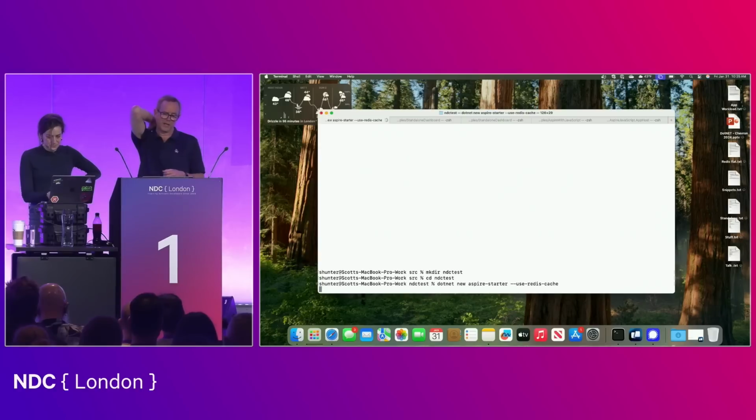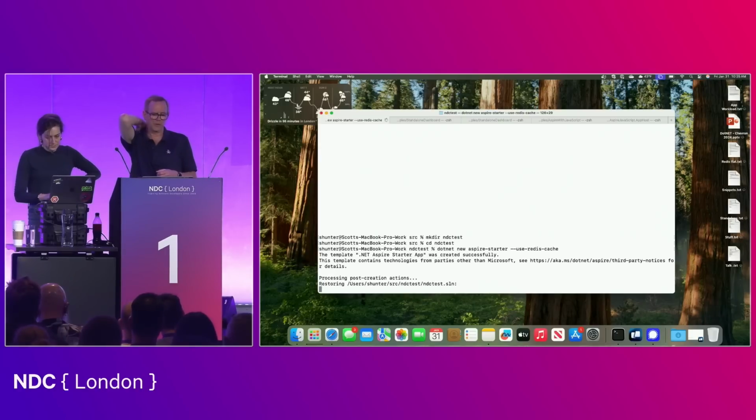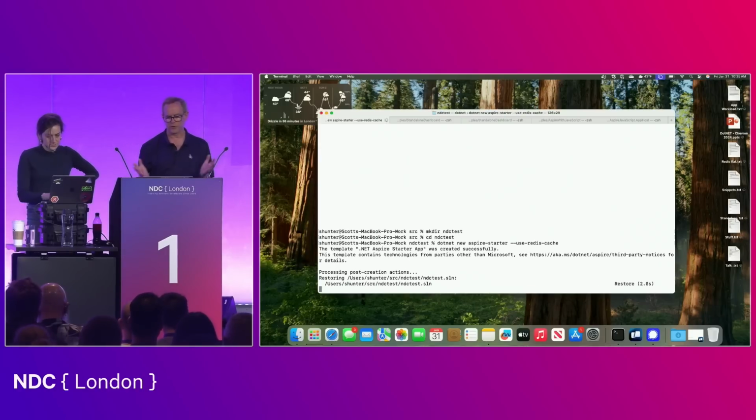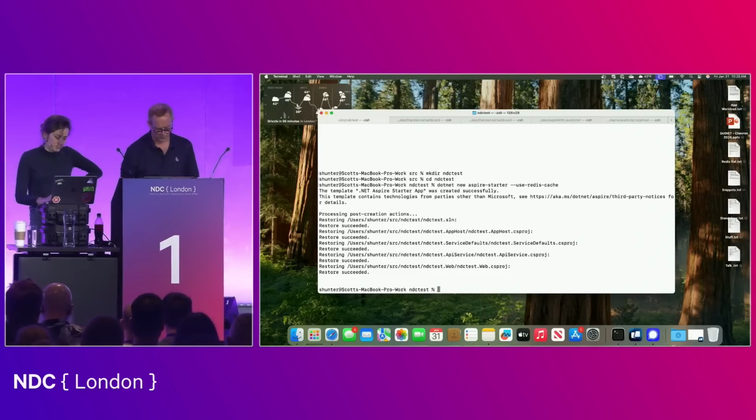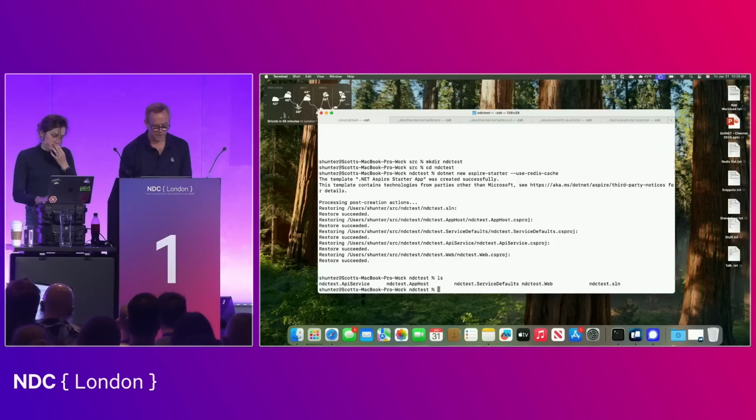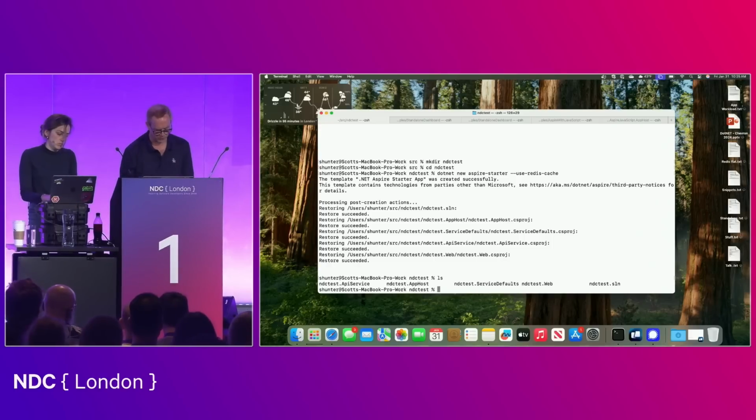So I'm going to run this, and nothing exciting here. It's just going to go create an Aspire application. The starter app, you've probably all seen a million times. You know, if I wanted to, I could jump into the app host folder and run it. I'm not, because it's boring. You've already seen it before.